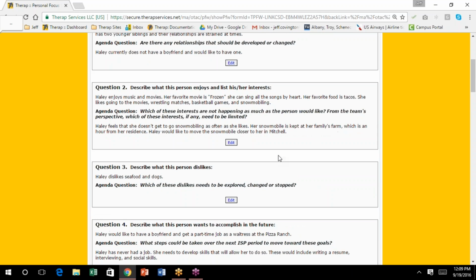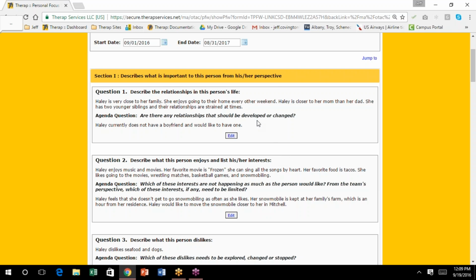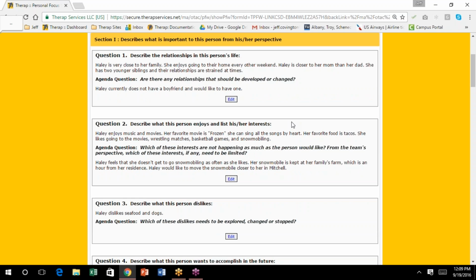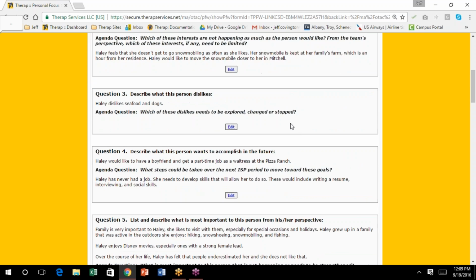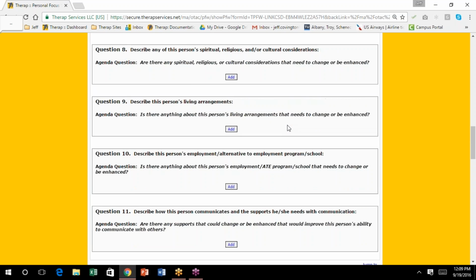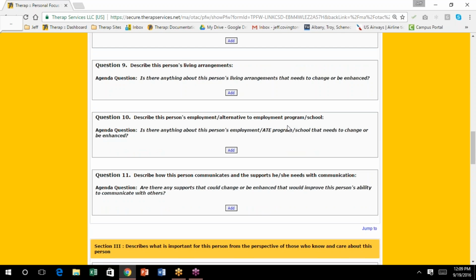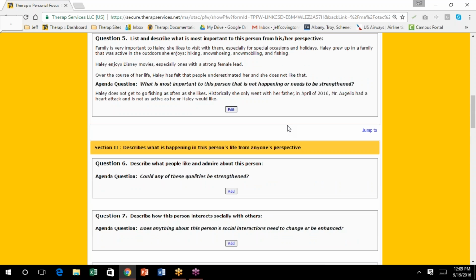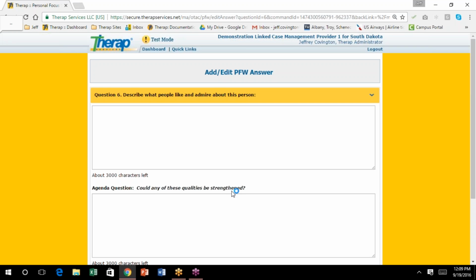So we've done section 1. And section 1 is what's most important to the individual, what's most important to Haley, what's her perspective. Now, section 2, which is questions 6 through 11, is what is happening in this person's life from anyone's perspective.